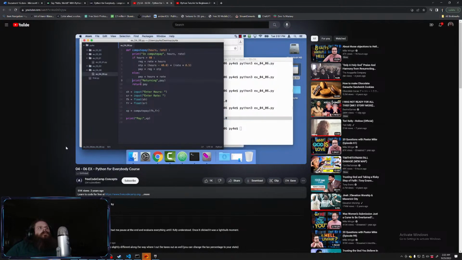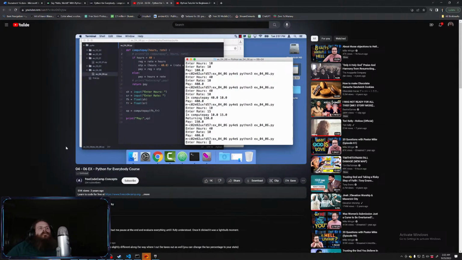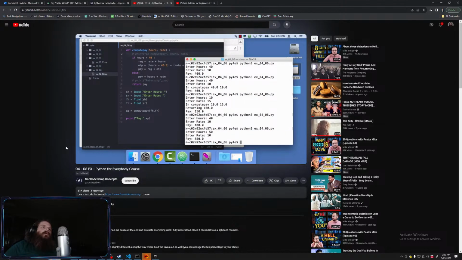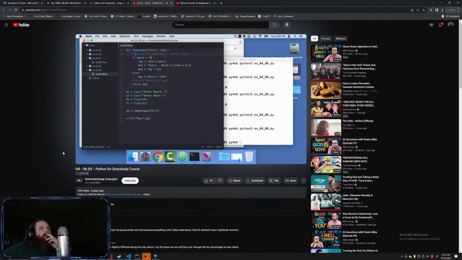And now to finish this, to get it right, I will simply comment out my little helpful debugging print statements and run it one more time: 40 hours, $10 an hour. And run it again with $50 an hour and 50 hours and $10 an hour, so 550. So that one is now working. That one is completed, and we have moved our computation inside of the function.